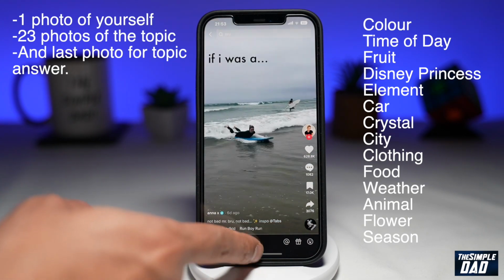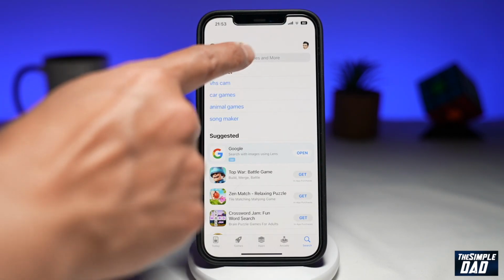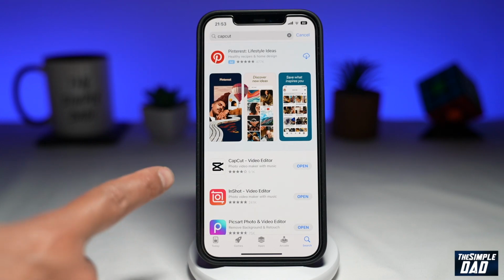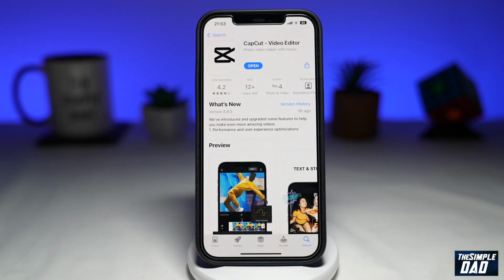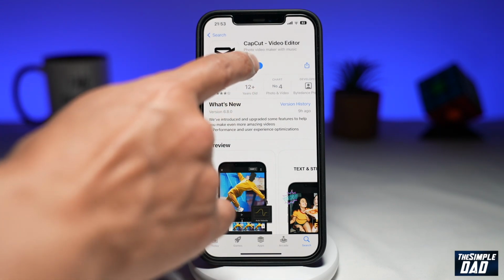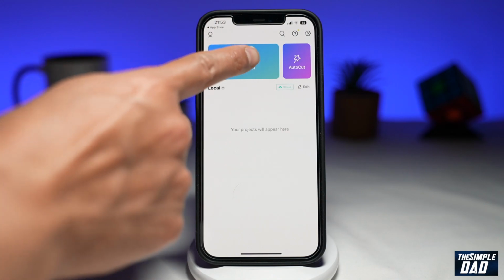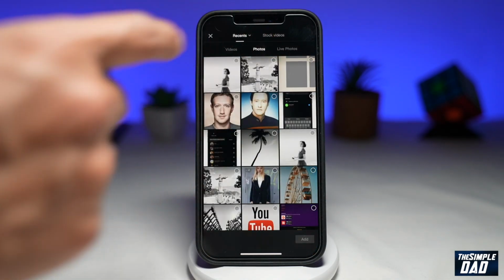Now the first thing to do is go into your app store and you need to download CapCut. This is a free app, so you can go ahead and search for CapCut and download it. Once that is downloaded, go ahead and open the app. Now tap on New Project here. And here now, select your cover photo.